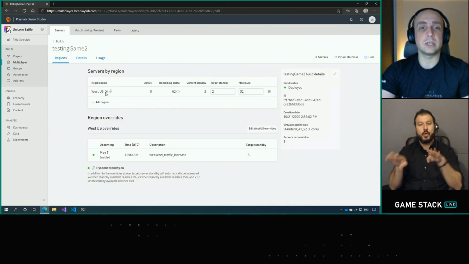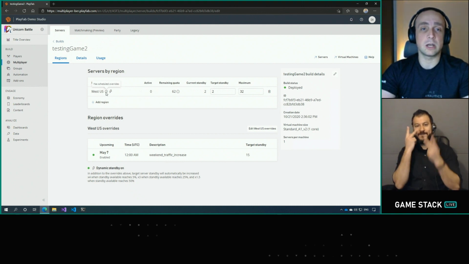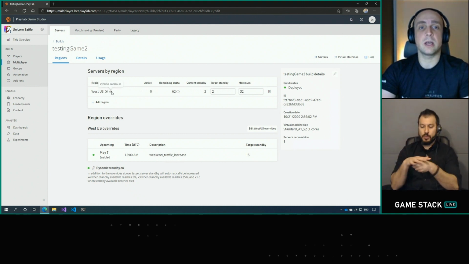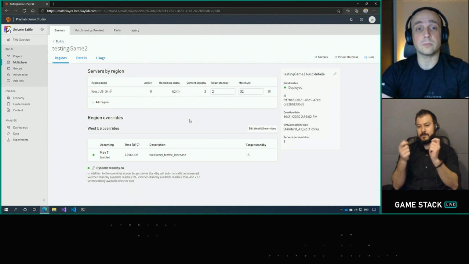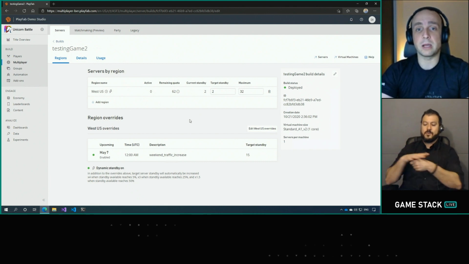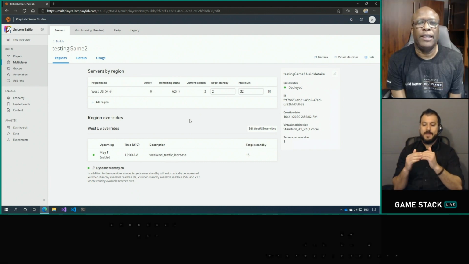Done. And you see here great visual indicators that this region has schedule overrides and dynamic standby enabled. It's so easy to configure dynamic standby on the platform. For the last scenario, Lester will describe how event triggering works in order to modify the standby levels. Lester? Thank you, Dimitris.